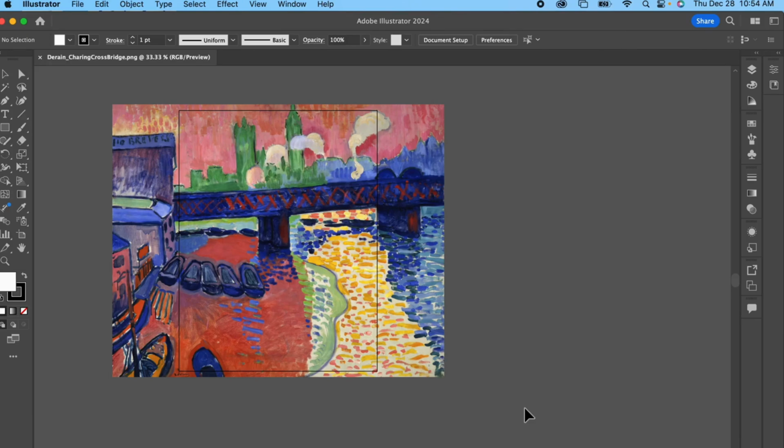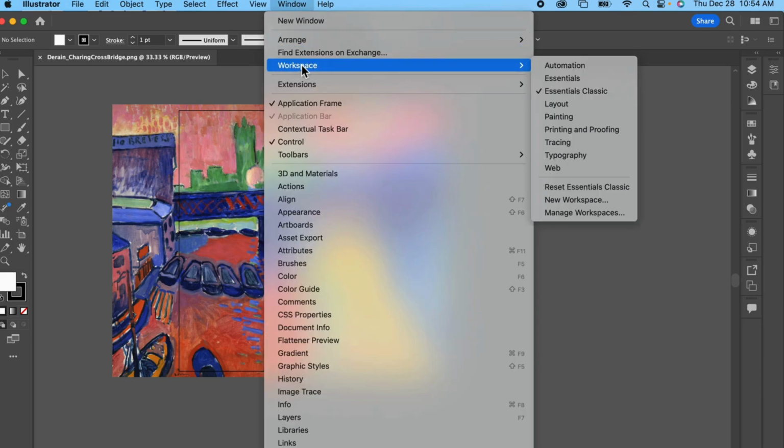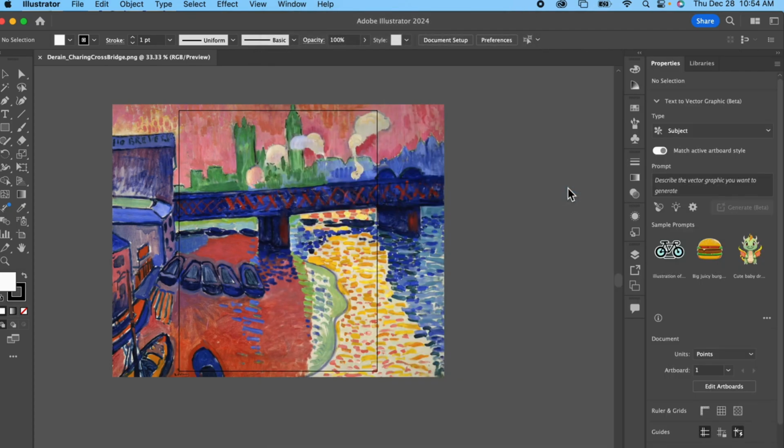I'd like to talk to you about the Adobe Illustrator interface. Interface means, what does your screen look like? What do the tools and the palettes look like? The workspace I'm using right now can be found in the Window drop-down menu. I've chosen to use Essentials Classic. I'm going to reset it so that you can see the changes that I've made.